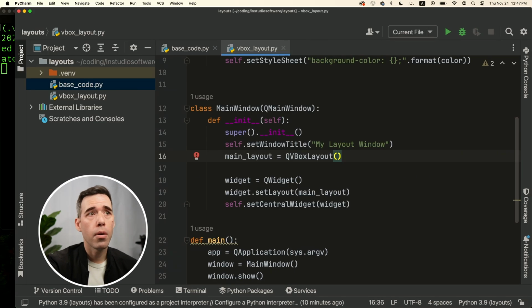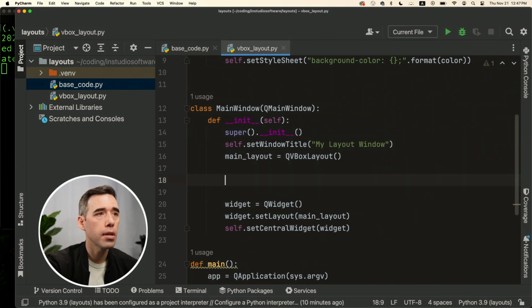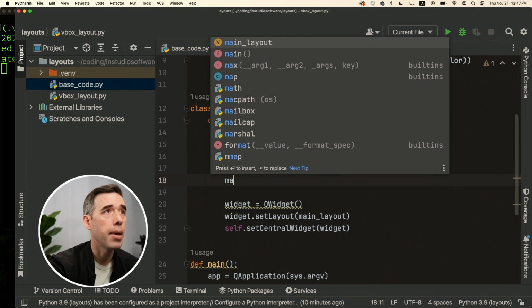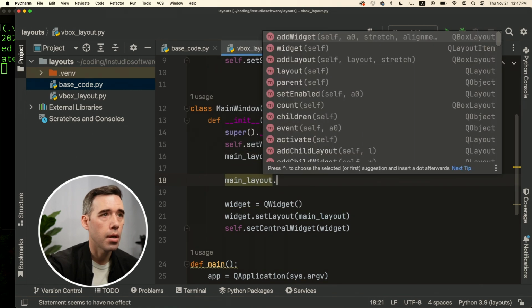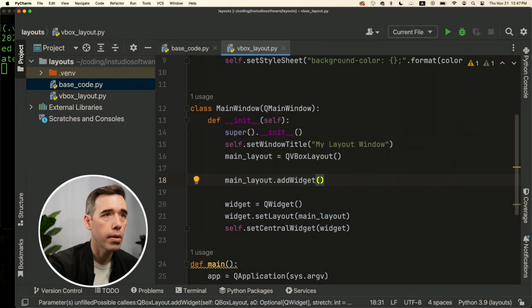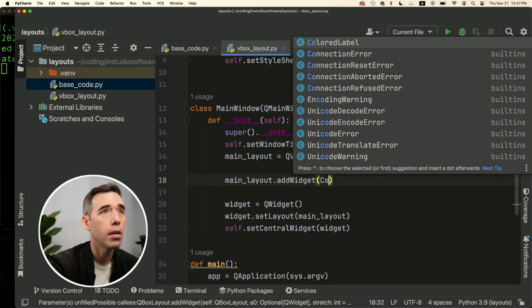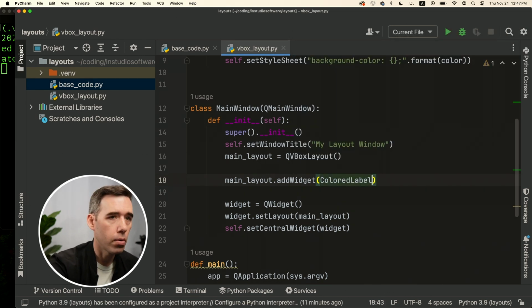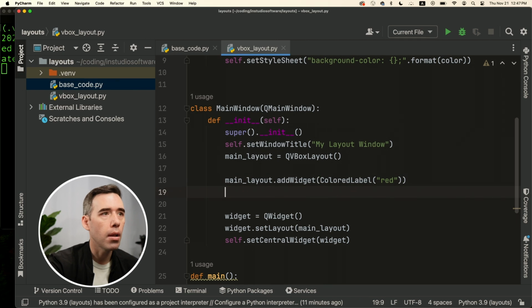So let's take a look at what VBoxLayout actually does. We're going to add a couple of widgets to this. So we're going to do main_layout.addWidget, and we're going to create a label, a yellow label, or we're going to create a red label actually. So we're going to do ColoredLabel, and we're just going to pass it red. And then we're going to do the same thing for yellow and blue.